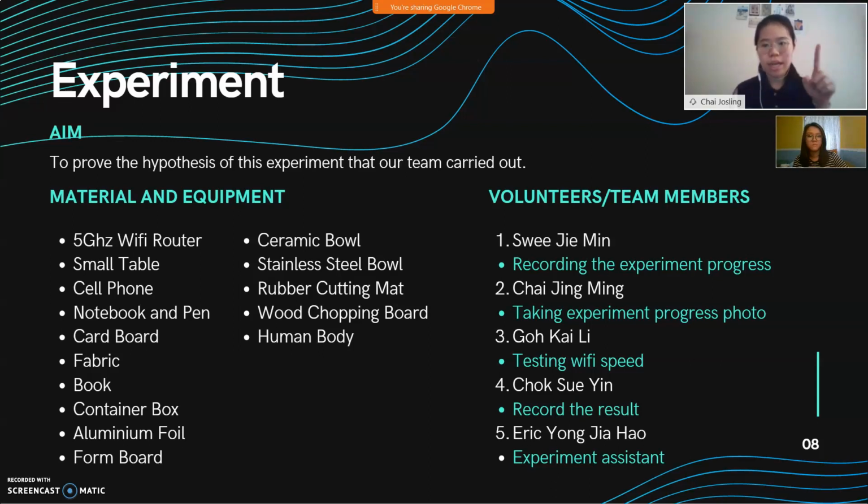There are 4 pieces of equipment and 11 types of materials in total. The 5G Wi-Fi router, table, cell phone for testing use, notebook and pen for recording the data. Our team also proposed together the suitable materials that we're going to take. There are cardboard, fabric, book, container block, aluminum foil, foam board, ceramic bowl, stainless steel bowl, rubber cutting mat, wood chopping board, and our human body.